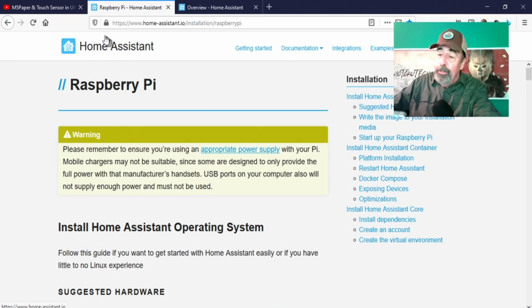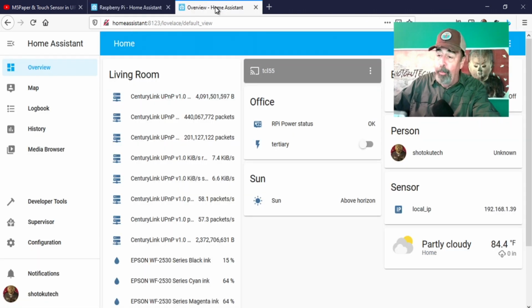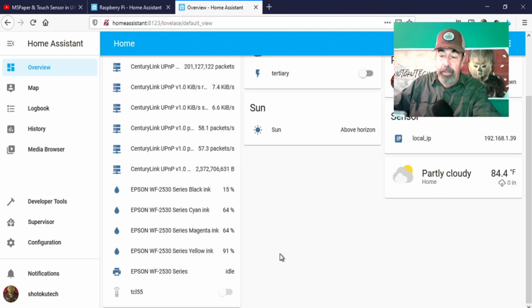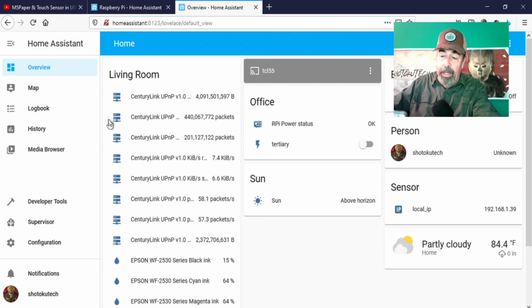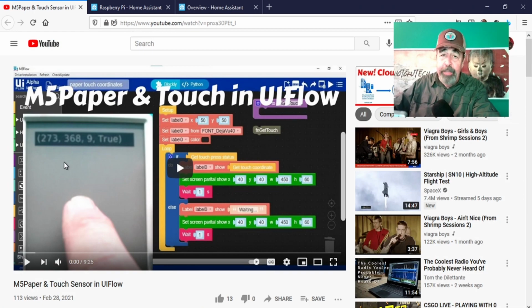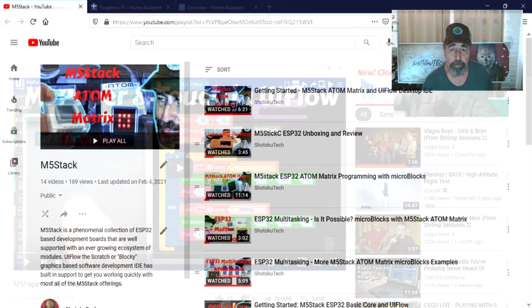Be sure to stay tuned for my video about installing Home Assistant on my Raspberry Pi 4, and you'll see all the details about getting MQTT set up. And I'm also going to make a video about putting buttons on the M5 paper that will trigger publishing MQTT topics to the broker on the Home Assistant.